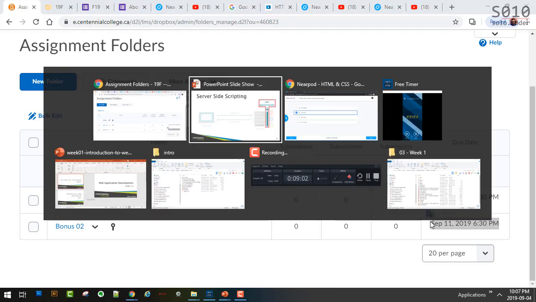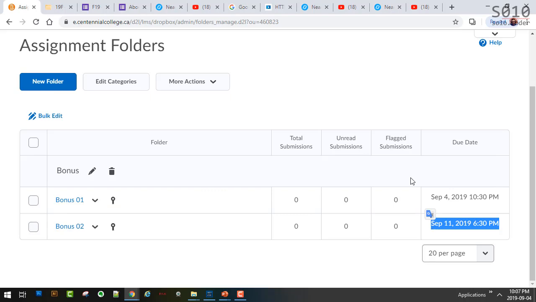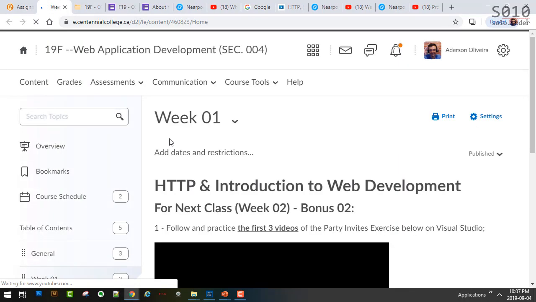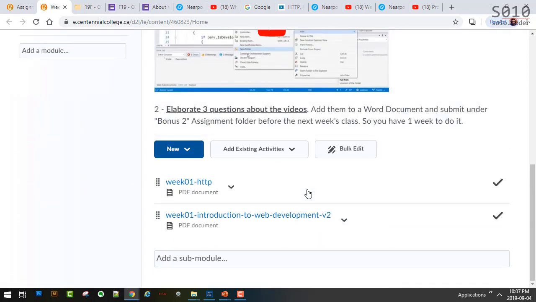Yes, sure. By the way, this is also available as a PDF on Centennial, okay? Just so you know, it's right here. So under week 1, here are the 2, week 1 and week 1.